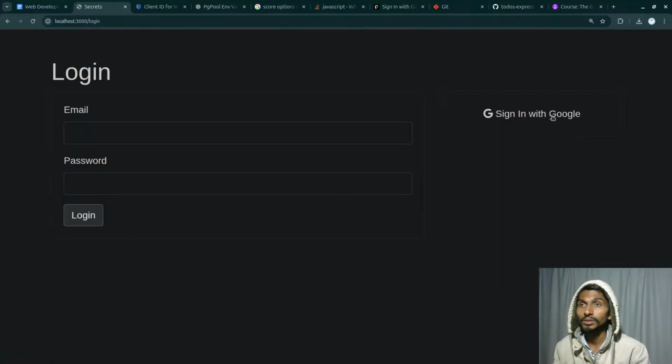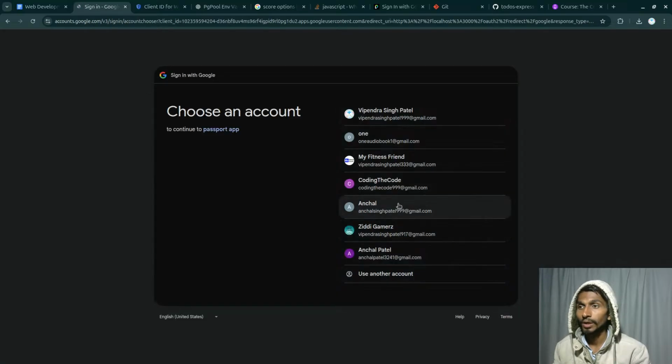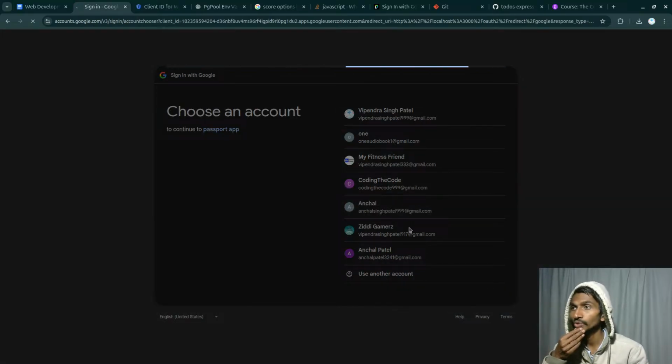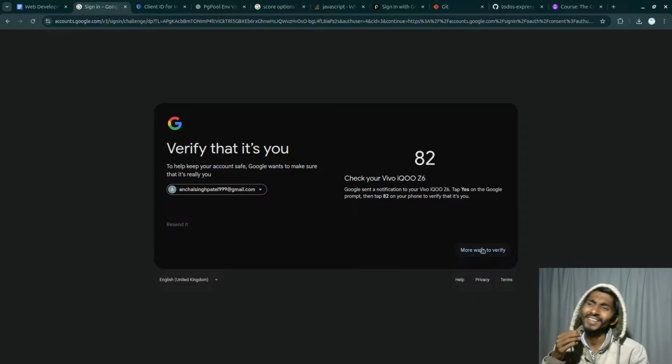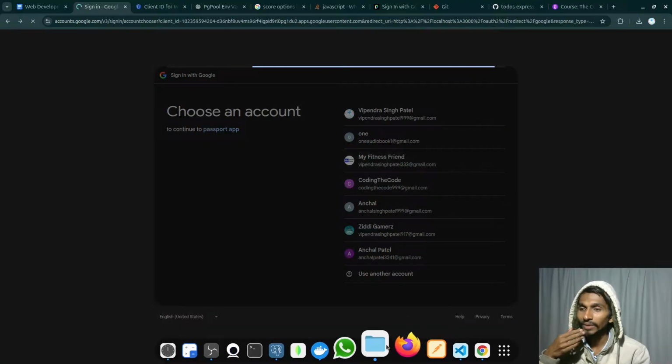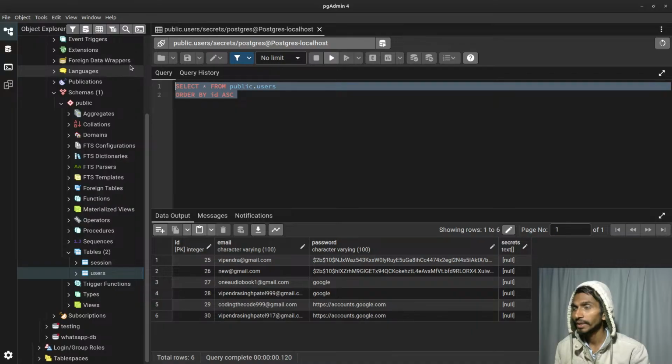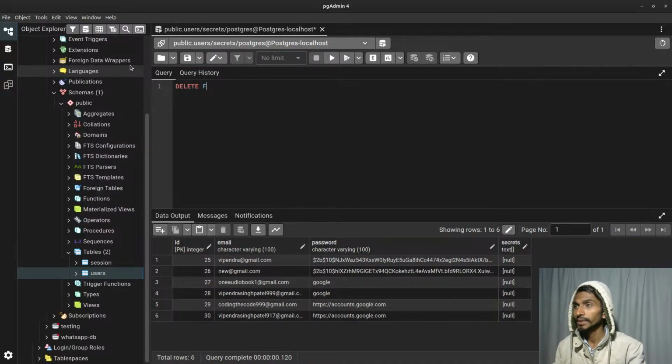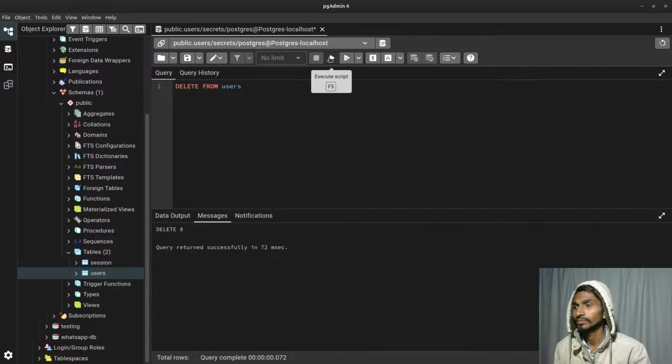Click on login, sign in. This new email I'm going to be using. I'm going to be emptying my database. So for emptying my database: delete from users, done.